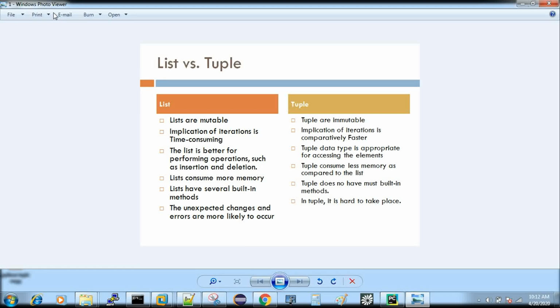And then unexpected changes and errors are more likely to occur, which is highly possible in a list because the elements' positions get changed. Whereas in a tuple it is hard for that to take place because the position of the data is not going to change. So these are some of the differences that you need to know when you start learning list and tuple topics.